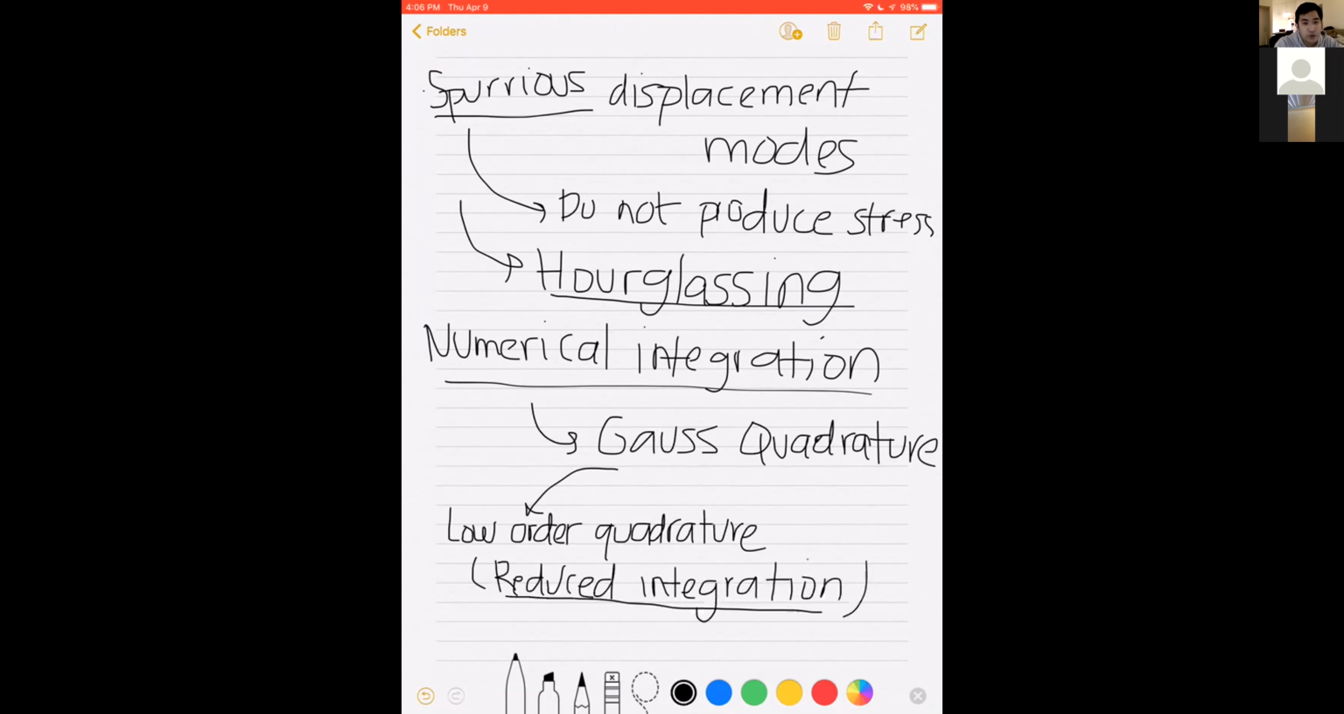And so what reduced integration means is that you're approximating these integrals with some very low order, low accuracy scheme, which is really cheap because it doesn't take that many computations, but then you sacrifice some accuracy. And sometimes, if you use reduced integration for structural mechanics in certain situations, this is what leads to hourglassing.